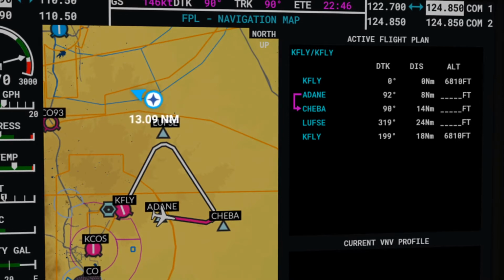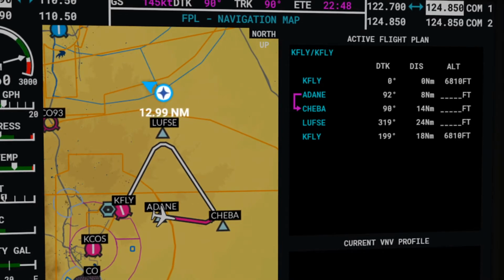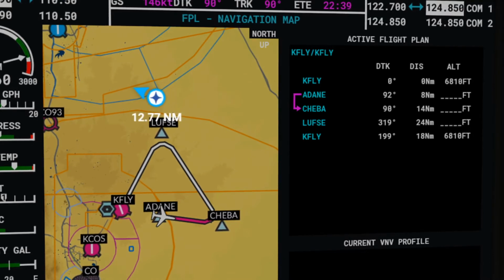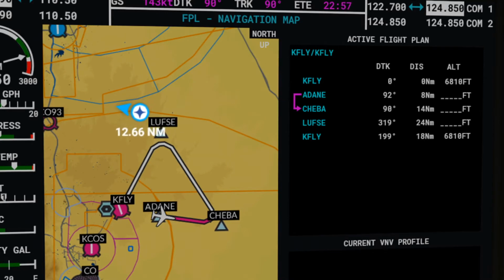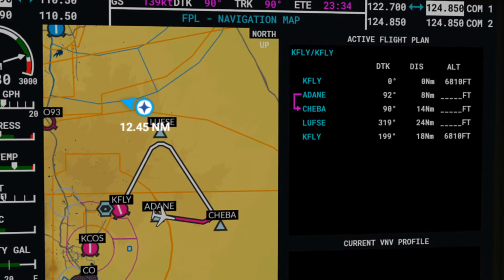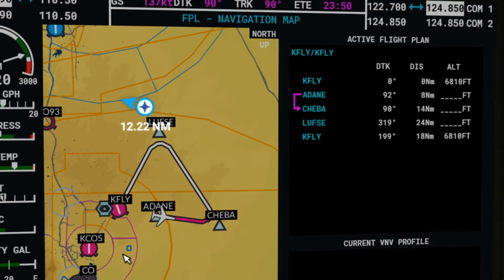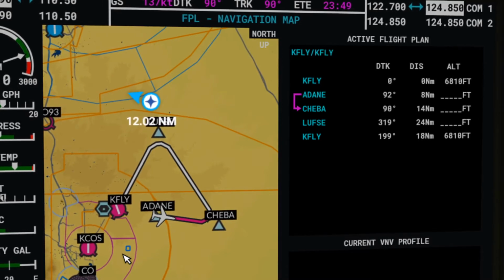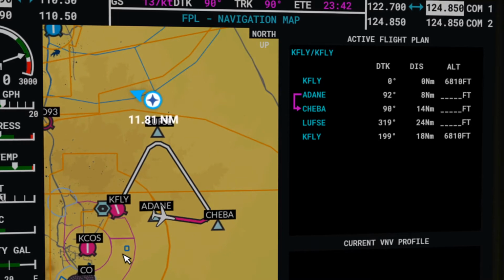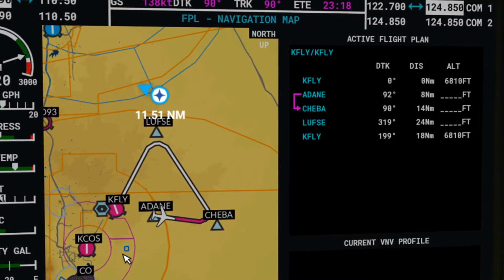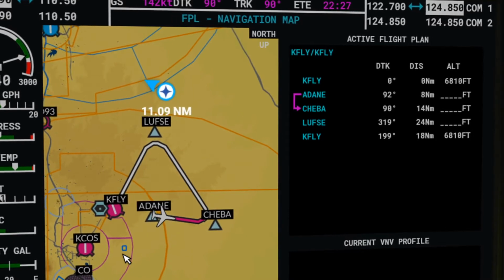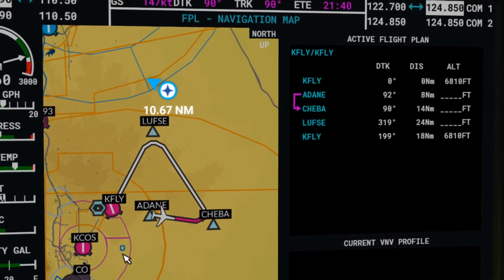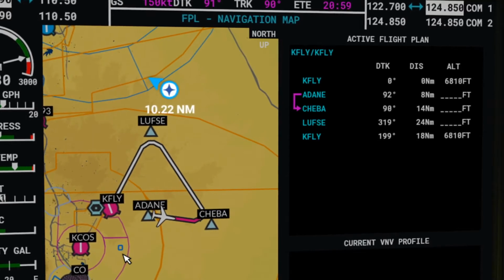Now, I learned how to speed the simulator up a little bit, but it kind of freaks out when you do, so I'm only going to tap it once. Okay, maybe twice. Maybe three times. Let's go for broke. Sometimes it flips out and the plane starts flying all over the place.